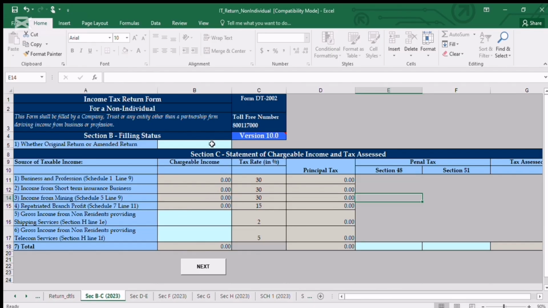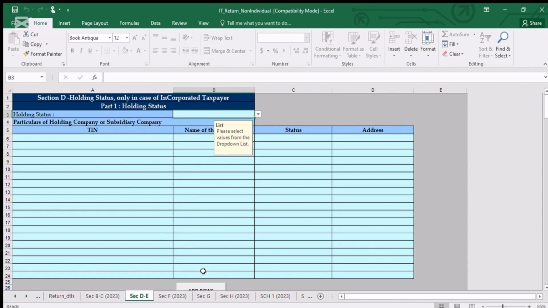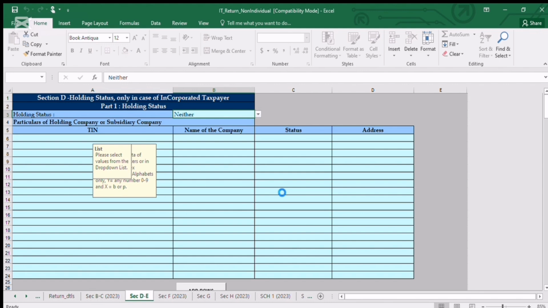Here, the only thing you need to do is to show whether it is an original return or an amended return, and for this case we shall put in an original return. Then you go to next. Here you just check for holding status, and for this case this is neither a holding company or a subsidiary company. Press yes.